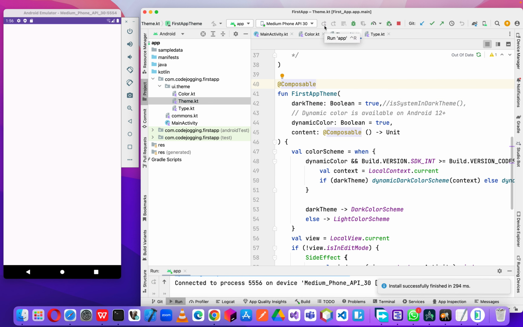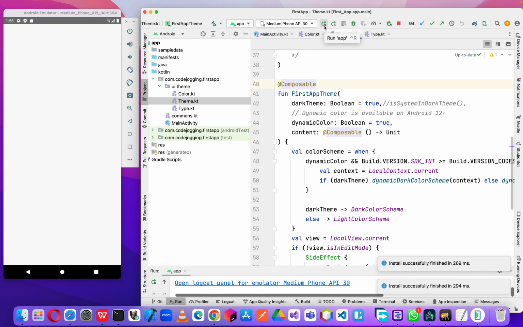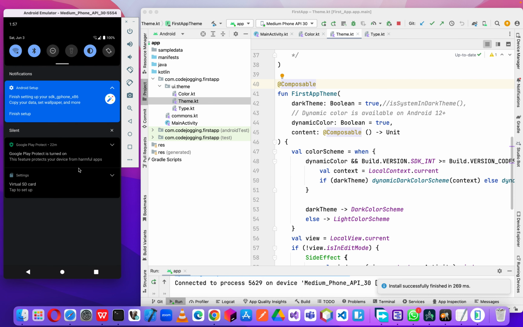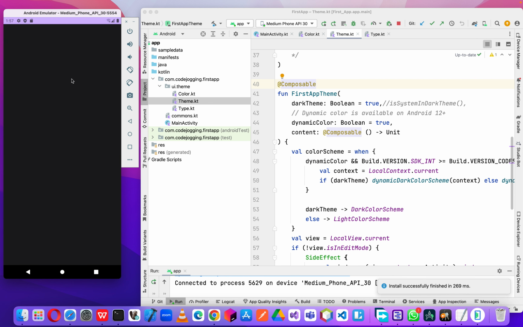So whether the device theme is in the day theme or night theme, our app will also be in the dark theme. It won't change. Yes. So now this is how our theme will work. And I don't know whether you've noticed something.